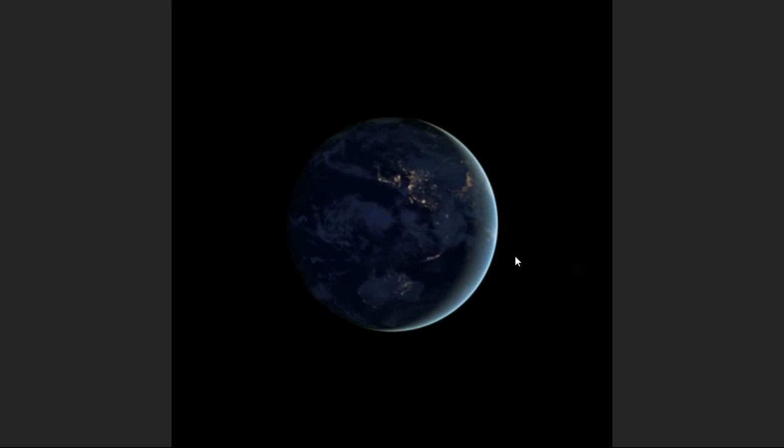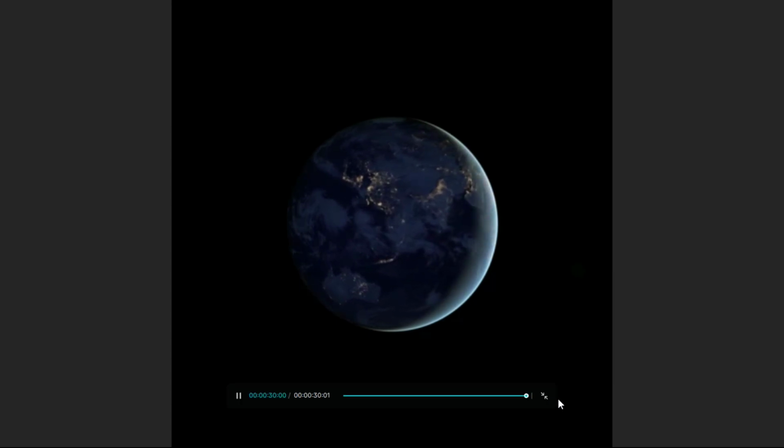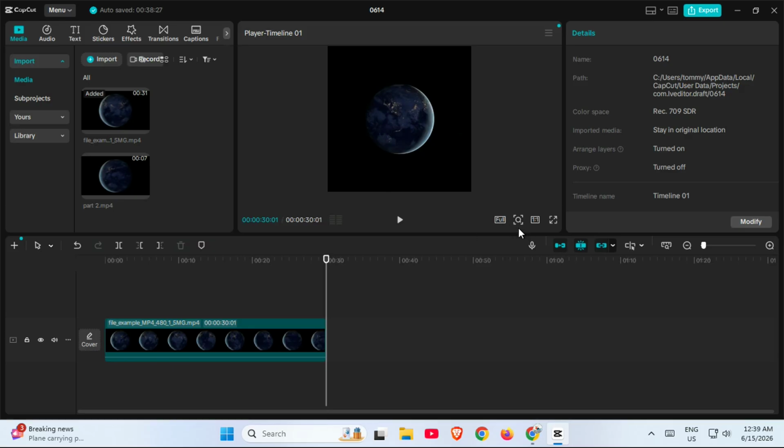So to recap, open your project, click Ratio below the preview window, and choose the aspect ratio you want, such as 16:9, 9:16, 1:1, or 4:5. That's all it takes to change the video aspect ratio in CapCut PC.